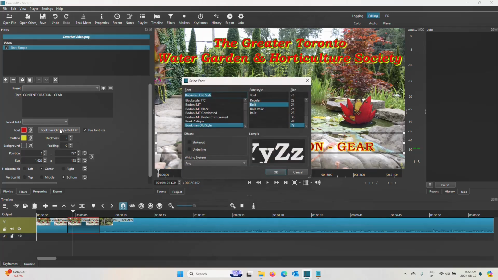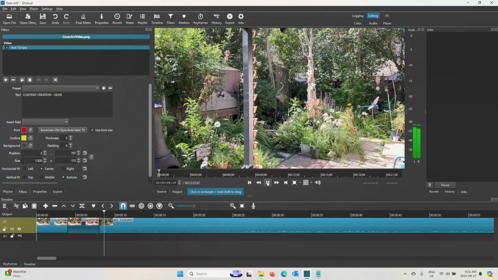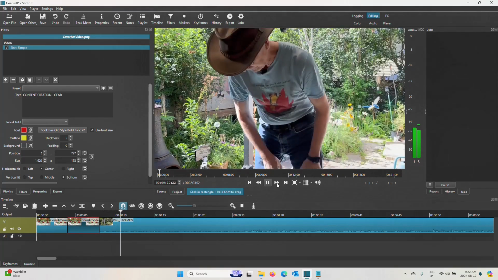And actually, I think I'm going to go back to font and do it bold italic. There, so it looks a little bit more like that up there. So that's what I want to do. So let's go back to the very beginning and see what that looks like. Okay, that's pretty good.